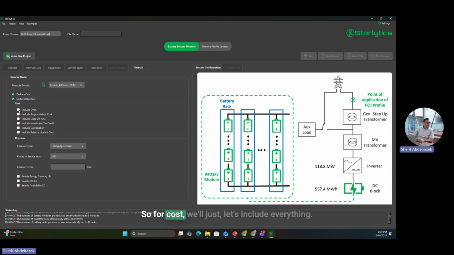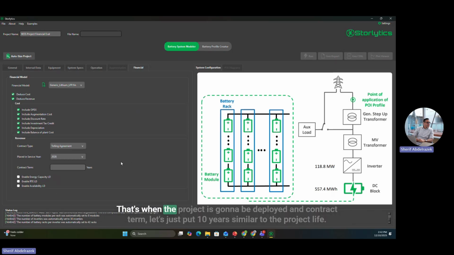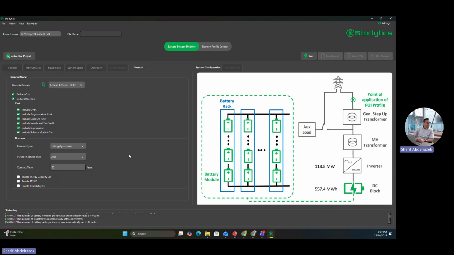So for cost, let's include everything here. And under revenue, let's keep it as a tolling agreement. And let's just say it's going to be effective in 2028. That's when the project is going to be deployed. And contract term, let's just put 10 years, similar to the project life. And now we're ready to run the simulation. So let's click run here.